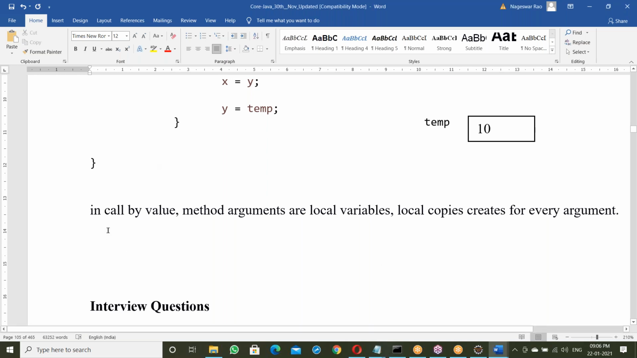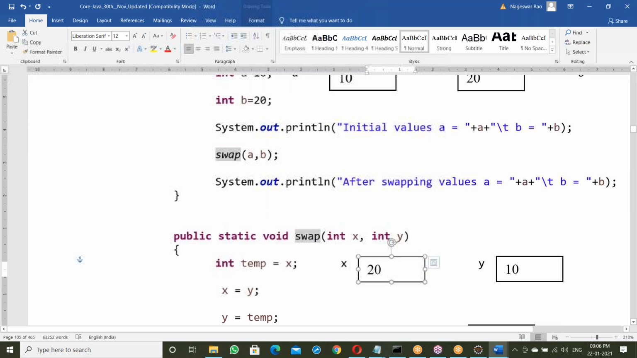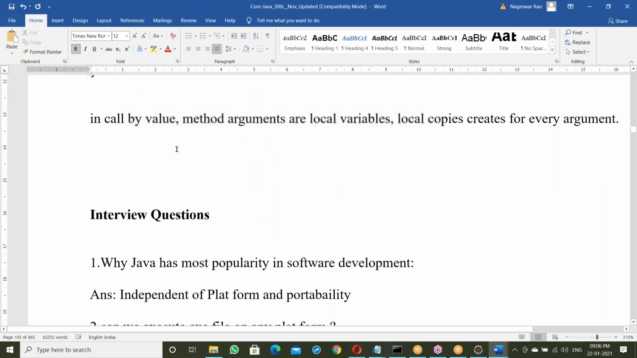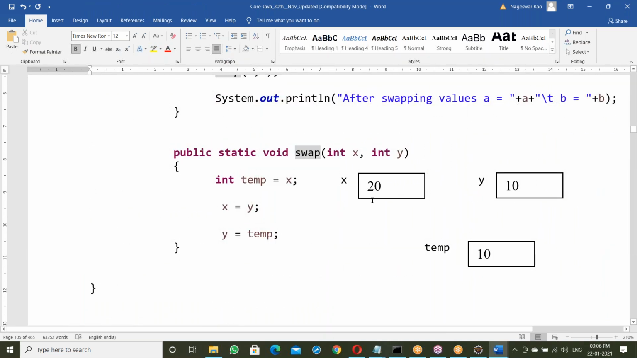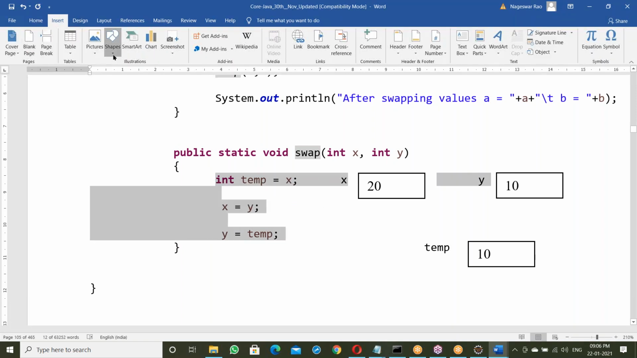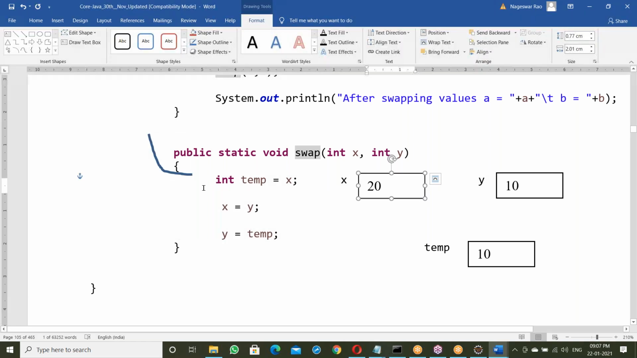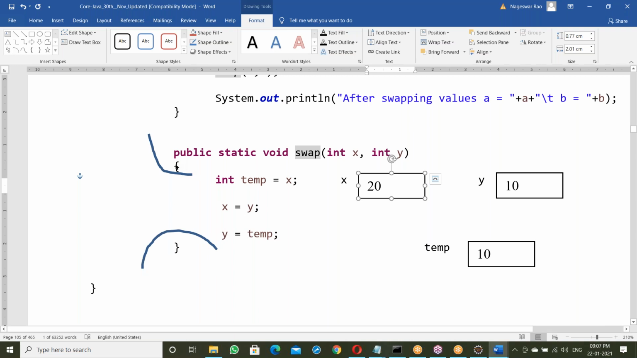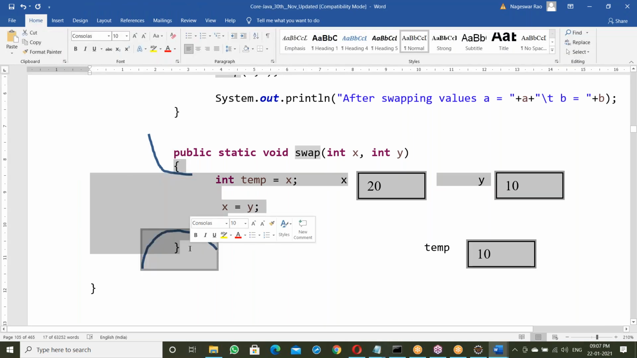For every individual argument, a separate copy is created. For x one copy, for y another copy. Two different copies are created. Local copy means local to this method. At the time of control entering into this method, the x and y memory is allocated. Once control comes out of this method, this memory is lost. That is called a local copy, whose life is within the method only.